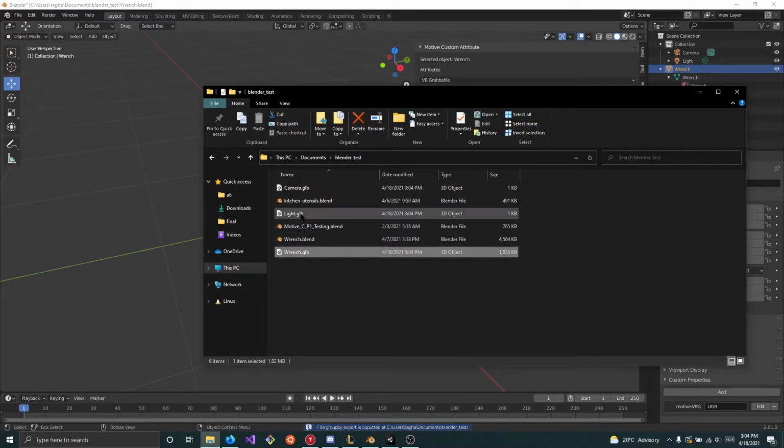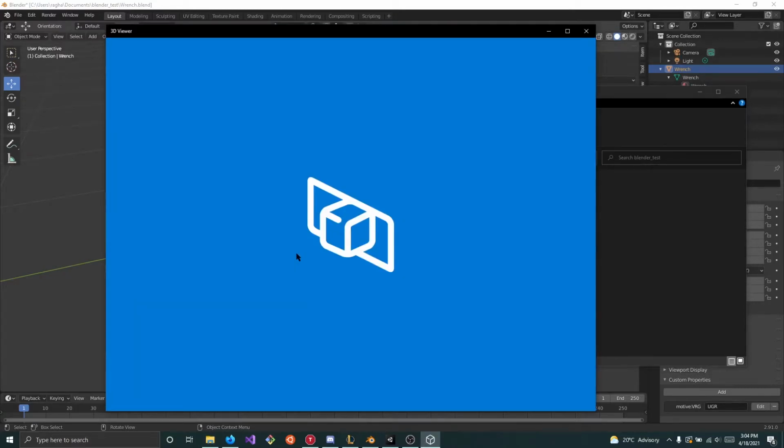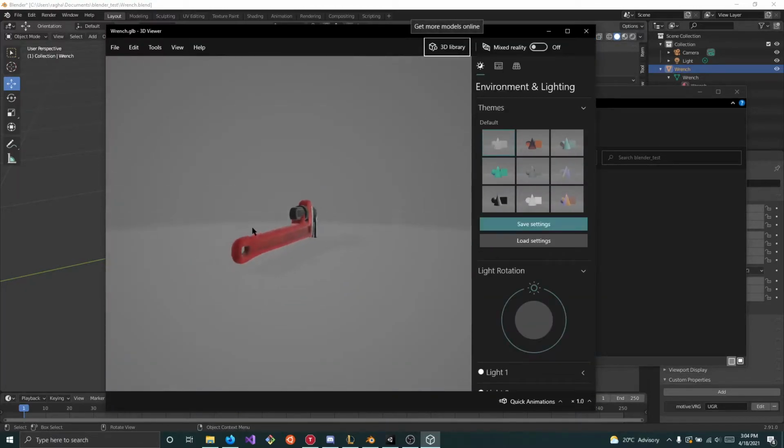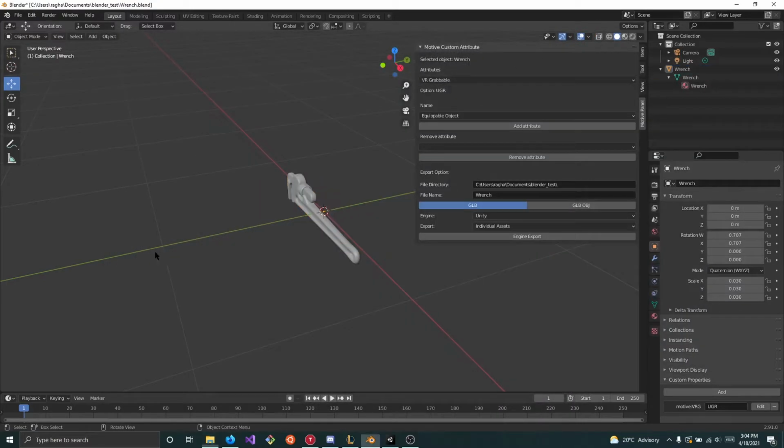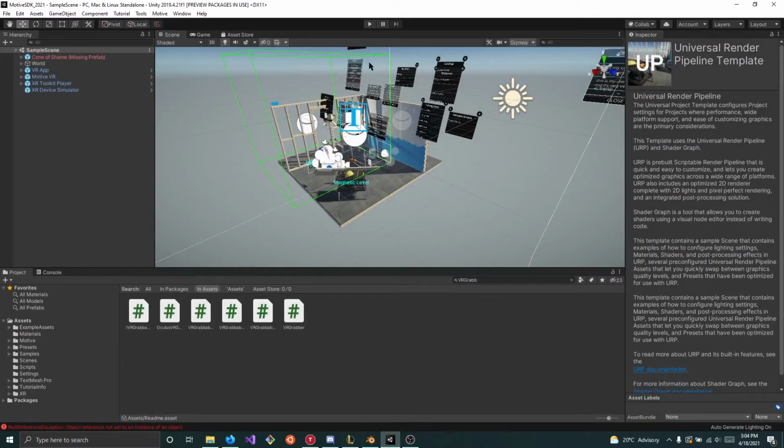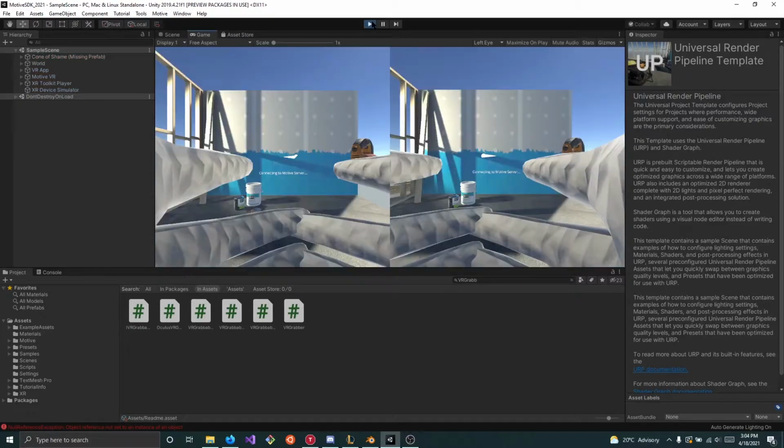So we have the wrench, light, and camera, and this is our wrench object. I'll just double click to confirm. Okay, so the wrench object is here, and then this gets uploaded to the Motive server, and then if you run the scene within Unity, it downloads it into Unity and applies.